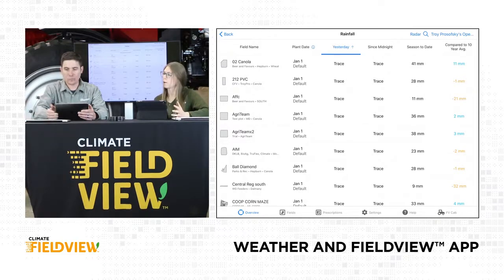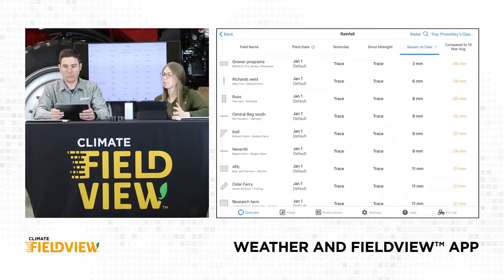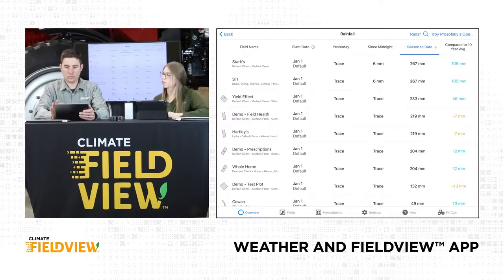So sometimes those numbers might not be as accurate, but that season to date, that's something we can often rely on. With that season to date information, we're truing up that satellite information to our local public weather stations, and that gets us really close to what actually falls in those fields.